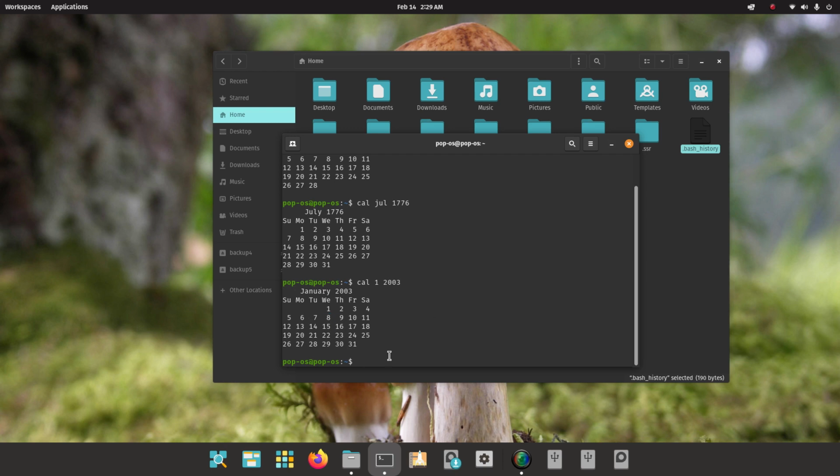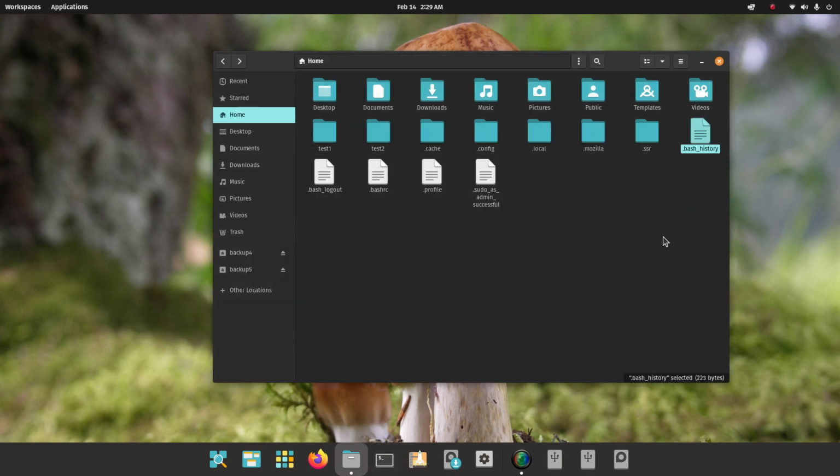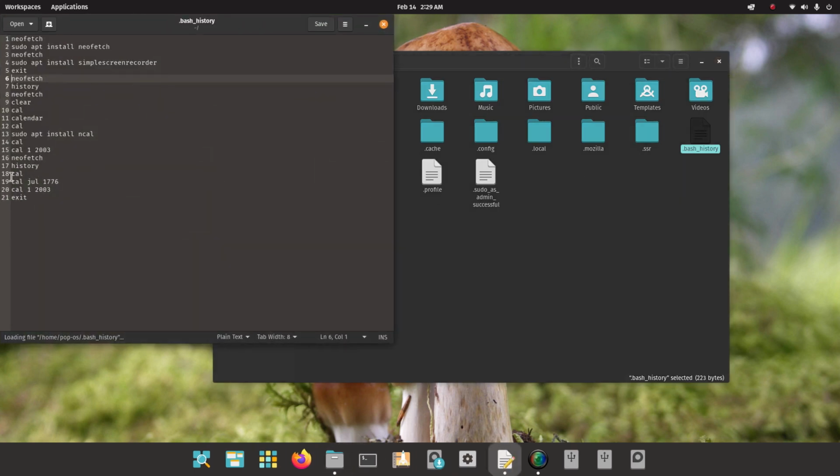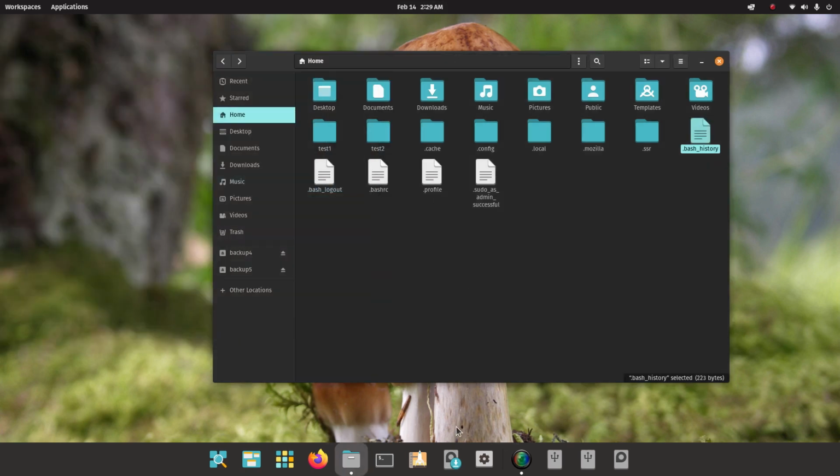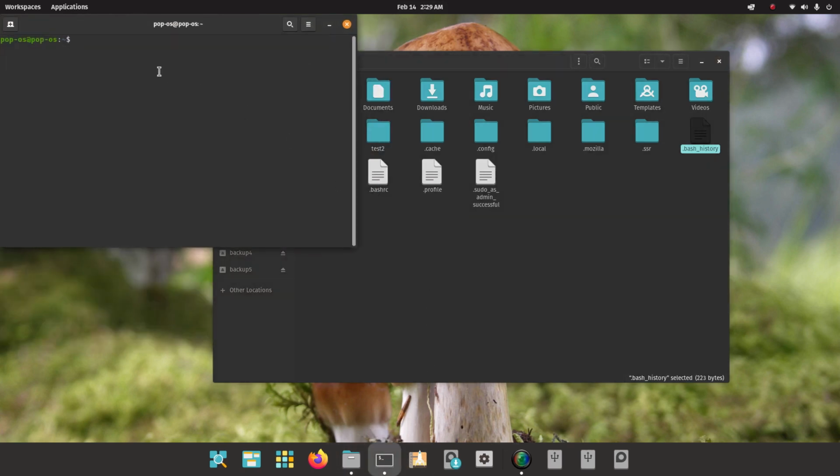Now, I'm going to hit exit. This is just one simple command you can do with terminal. Now I'm going to take a look at my bash history again. And you will see those extra commands I just performed are in here. Now, if you are wanting to play with the calendar program, may I suggest that you install this.